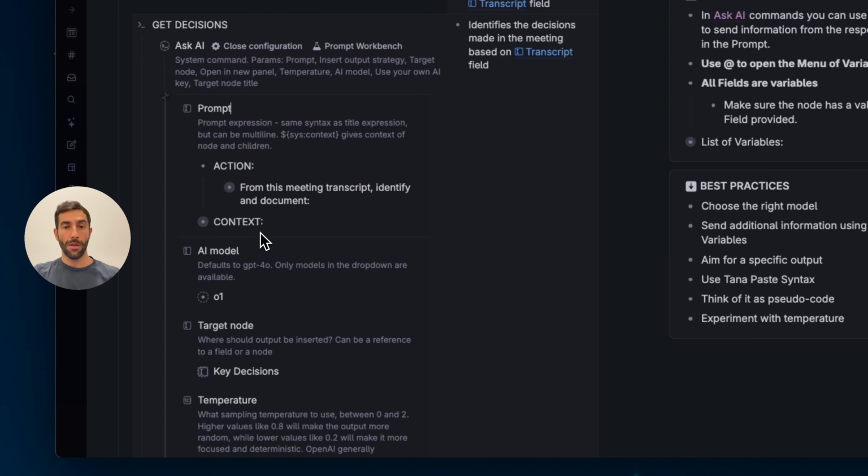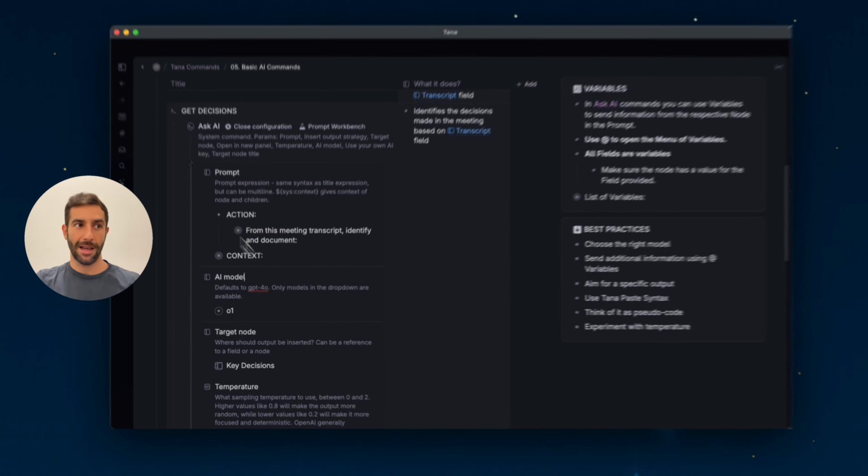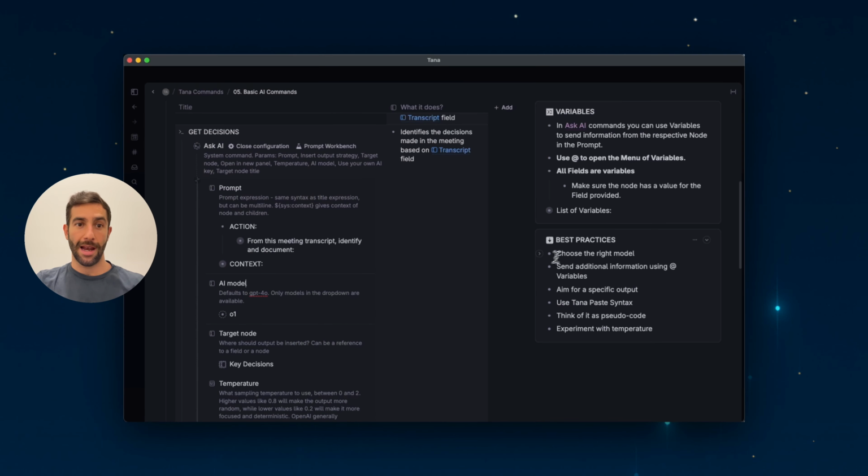Now, there are other important parameters that I want to cover now. So let's go to the AI model parameter. This is also a very important parameter for the ask AI system command. And as you can see here in the best practices, it's the first best practice that we have added here.